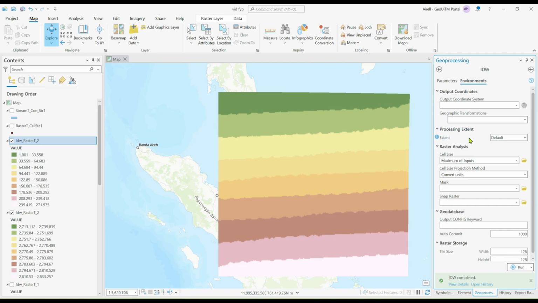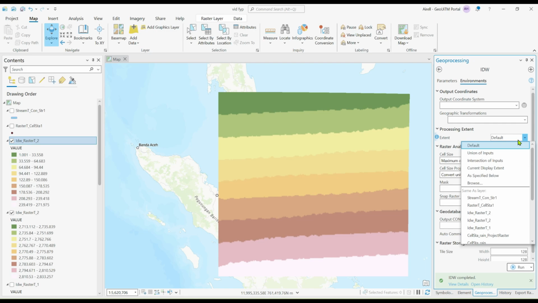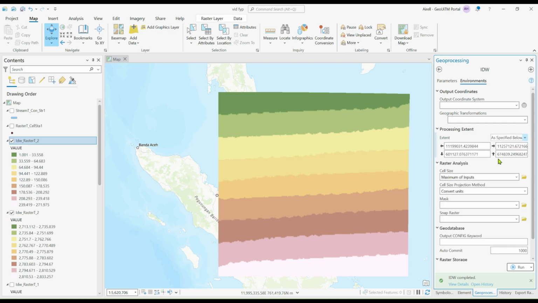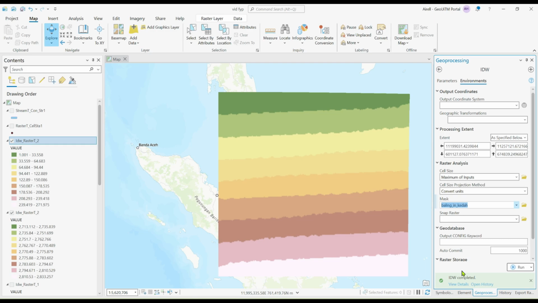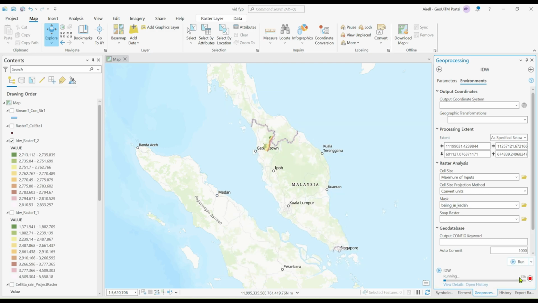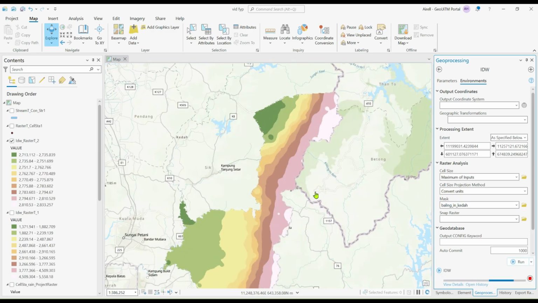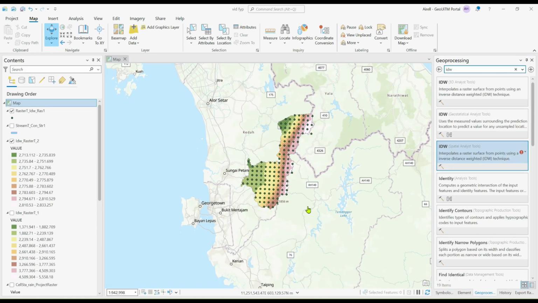Then we go to environment and choose extent, and we're gonna choose Baling Kedah, our boundary data. Then we go to mask and choose Baling Kedah for our boundary data. Then we run the data. This is the result that we got.